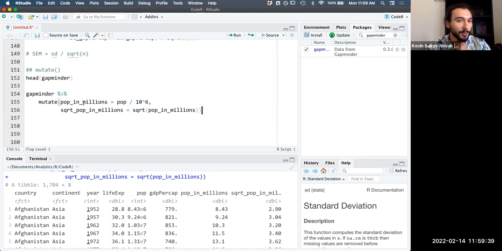My point with this is that we can define some variable at the start, and then we can do even further transformations on it within mutate. So this is all within the exact same mutate function. That's why I think mutate's like the coolest function ever. You can just do so much with it.